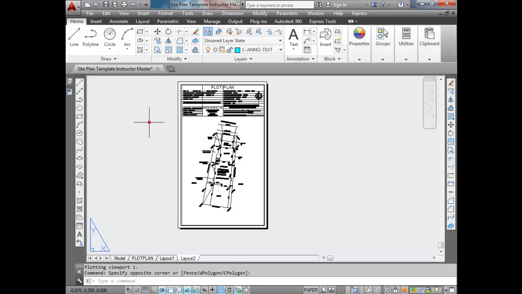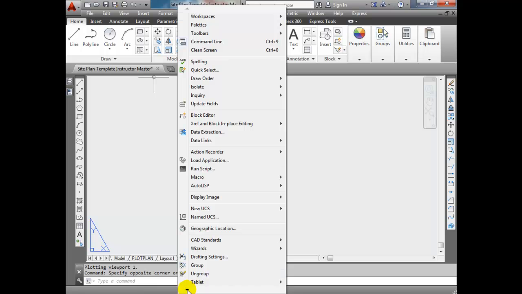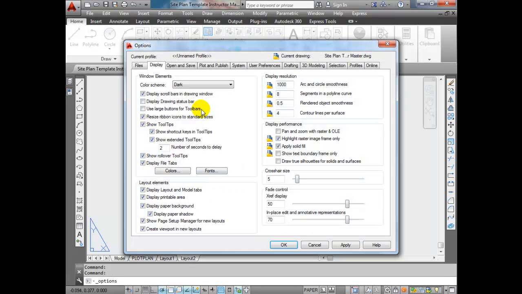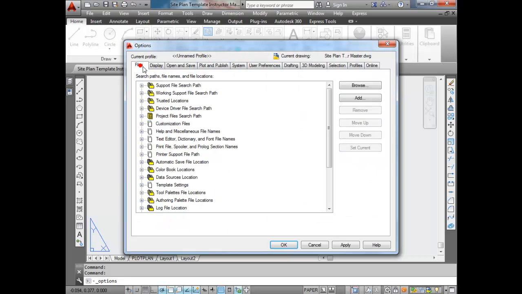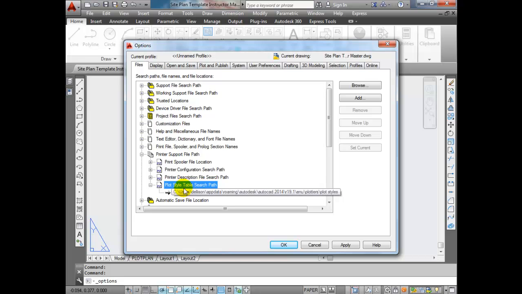Now what you're going to do is go into AutoCAD, and go to your Options. You're going to go to the Files tab under Options. It's under Printer Support File Path, and then Plot Style Table Search Path. And what you're going to do is add a new location. Whatever you saved that plot style to, you're going to click on Add, and you're going to add that location.